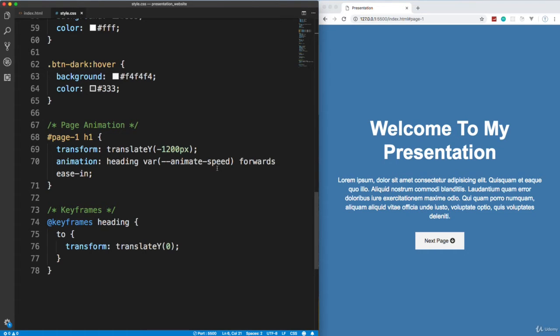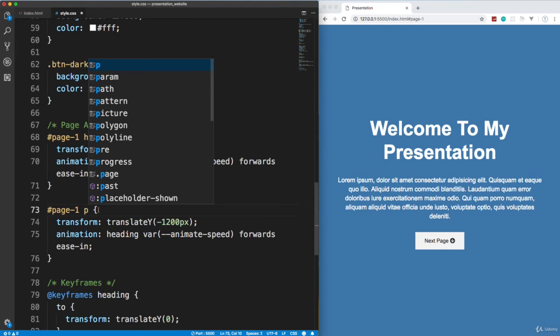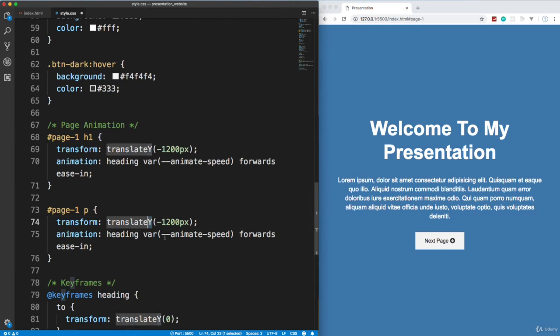So if you couldn't figure it out before, maybe you want to pause the video now and try it out because we're basically doing the same thing just along the X-axis for the paragraph. So I can even copy this and change this to paragraph, and let's do translate X, and just in case it's a really wide screen, let's do negative 1800 pixels.